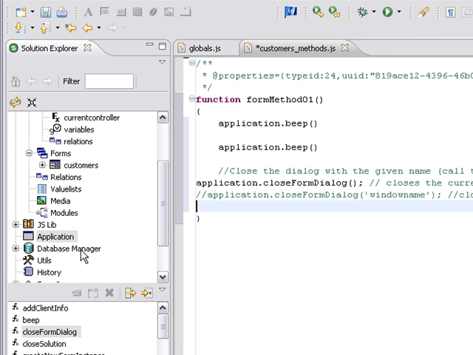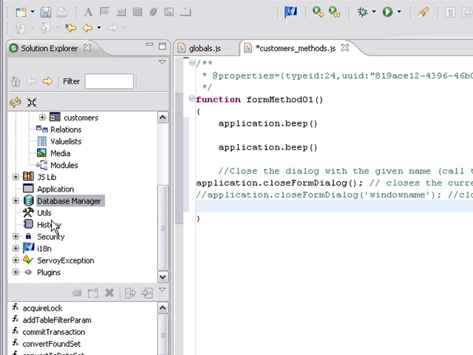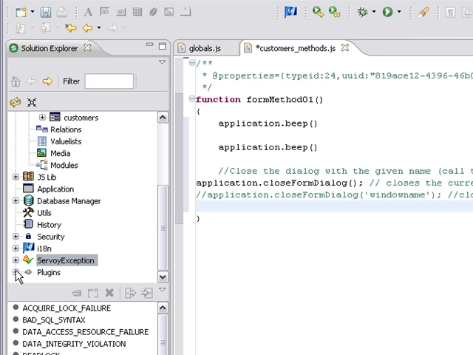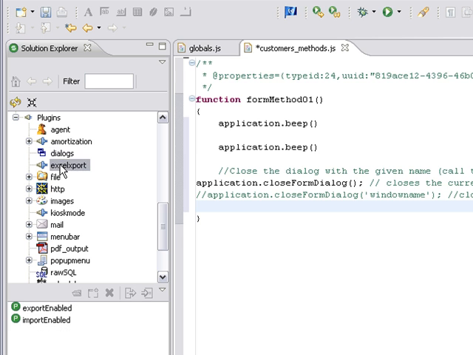There are other nodes down here. So like if you want to interact with the database manager, for example, here's a bunch of functions that allow you to do that. If you want string and text utilities, they're down here. The history object, so that you can programmatically control the forward and back buttons. All the stuff about security, internationalization, exception handling, and then as I expand the plugins node, each one of the plugins has their own set of functions and properties that you can use. And all of these have code samples, and all of them work exactly the same way. You can double-click them or just begin typing, and Servoy will kick in with the IntelliSense autocomplete for you.